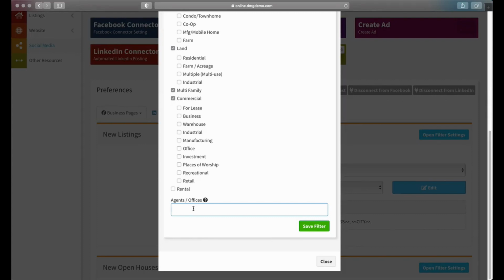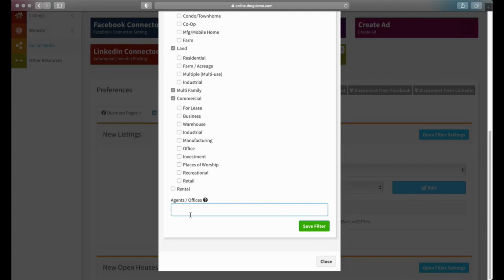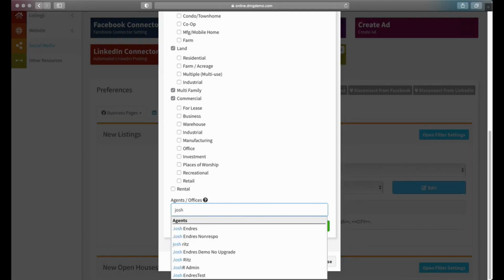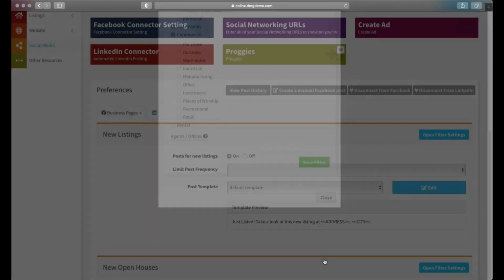So, for example, and this is something that has to be turned on at the company level, I could say include new listings that belong to a specific agent and have it post their listings also. And I would just type their agent name in here. You can see it brings up an autocompleter where I can select from those. And then the same goes for offices. If I start typing in an office name, the offices will post up here, and then I can select those if I wanted to post that office's new listings or that agent's new listings. So once I have this set up the way I want, I'll just click on Save Filter. That'll save those filters, and then only listings that match will be the new listings that the system posts.